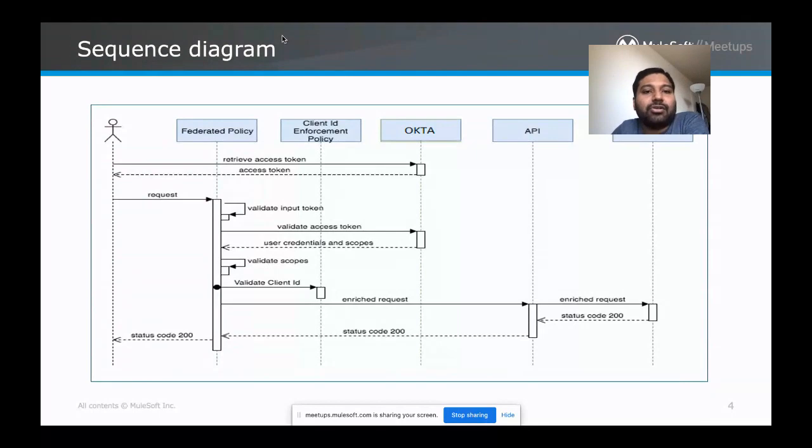So we have to connect to Okta and validate whether the token that I received is valid or not, and whether the client who is making this call is an authentic client or not. So Okta will do that validation. If it is successful, then only that policy will allow the traffic to go further and access the API. So that's how it works.